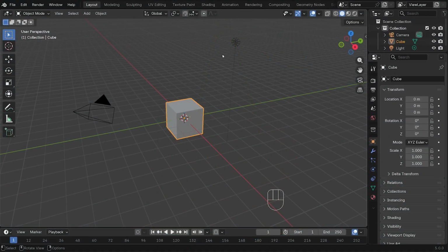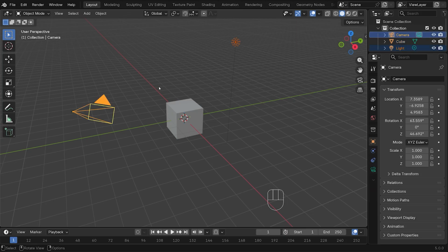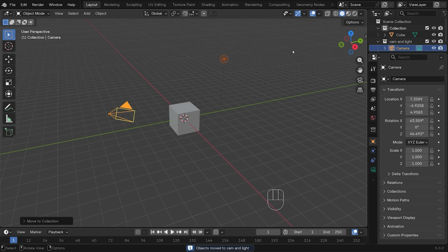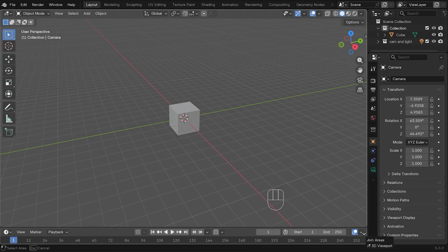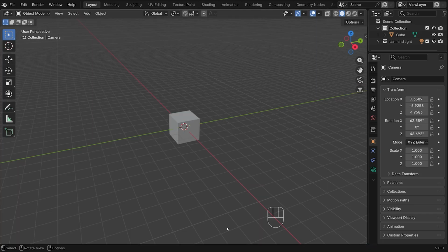So I'm in a new startup file, and first of all, I'm going to click on my light and my camera, press M to move to new collection, click on new collection, call it cam and light, and create it. I'm also going to press H, and that will hide my new folder. I move my mouse here until this crosshair appears, pull it downwards until join areas come up, and I join it with my timeline so my 3D viewport will be bigger.